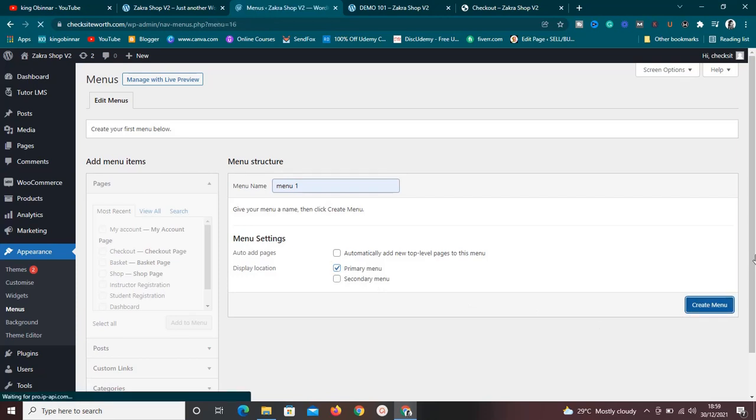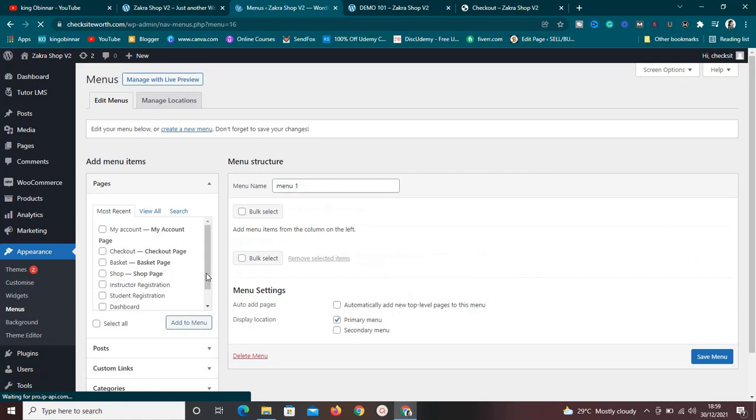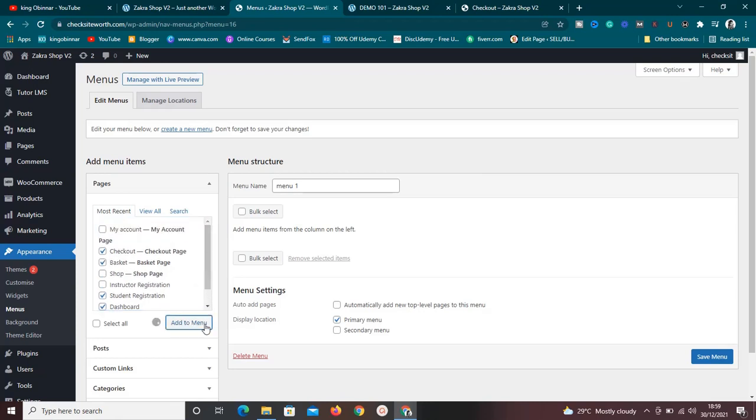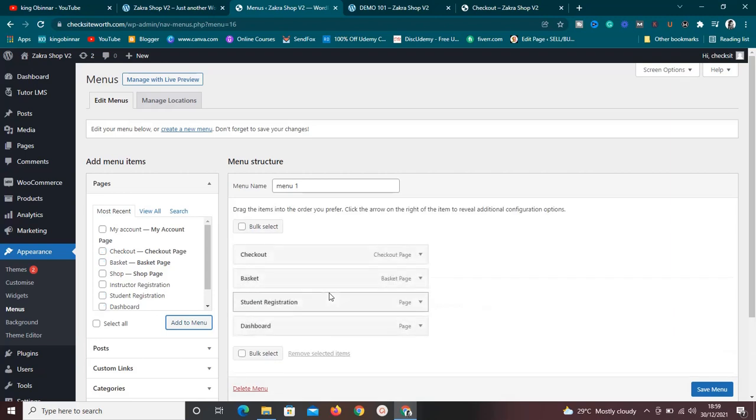Now once we create this new menu, we are going to see a bunch of menus here. So we need to add this checkout menu, we need to add this basket menu, we need to click on this student registration menu, and this dashboard menu as well. These menus are important. Once you do that, click on add to menu, and they'll be added immediately, and we'll need to save the menu.